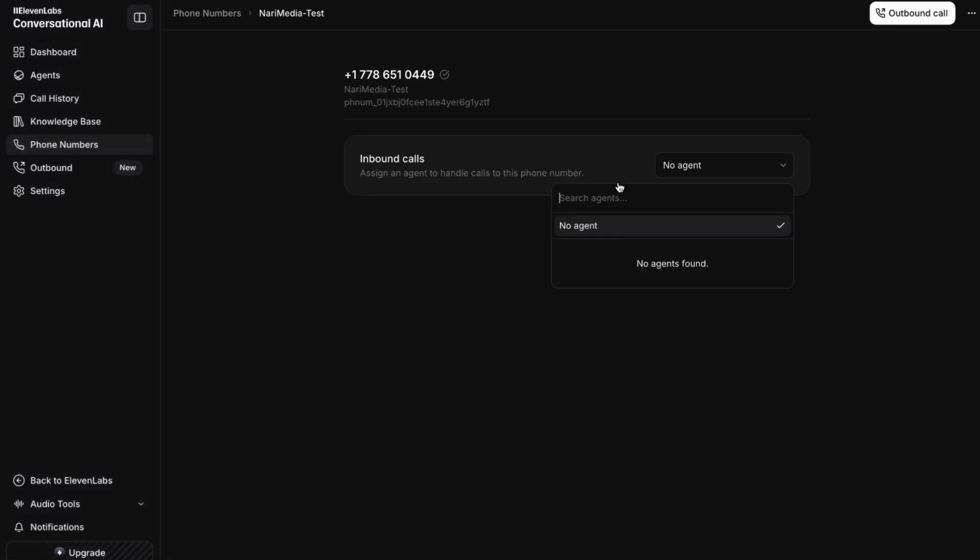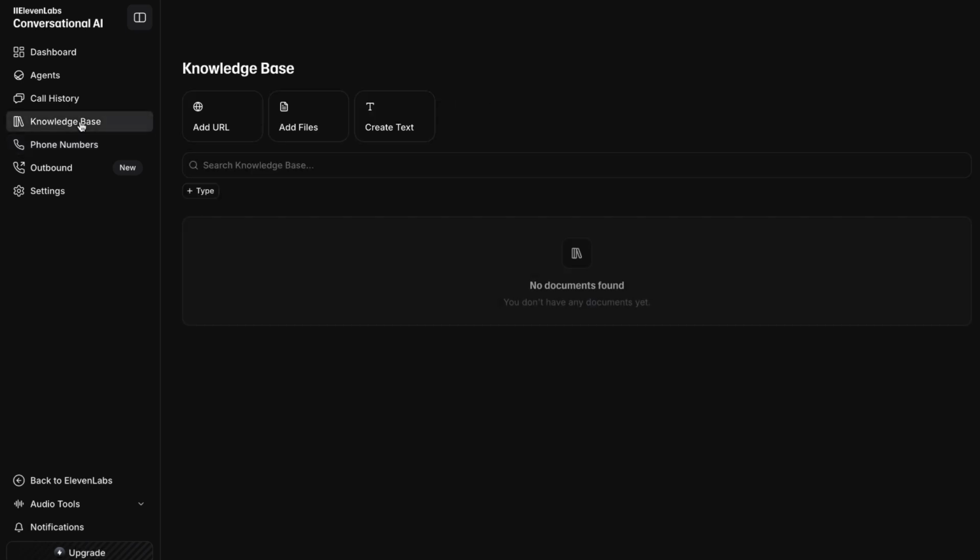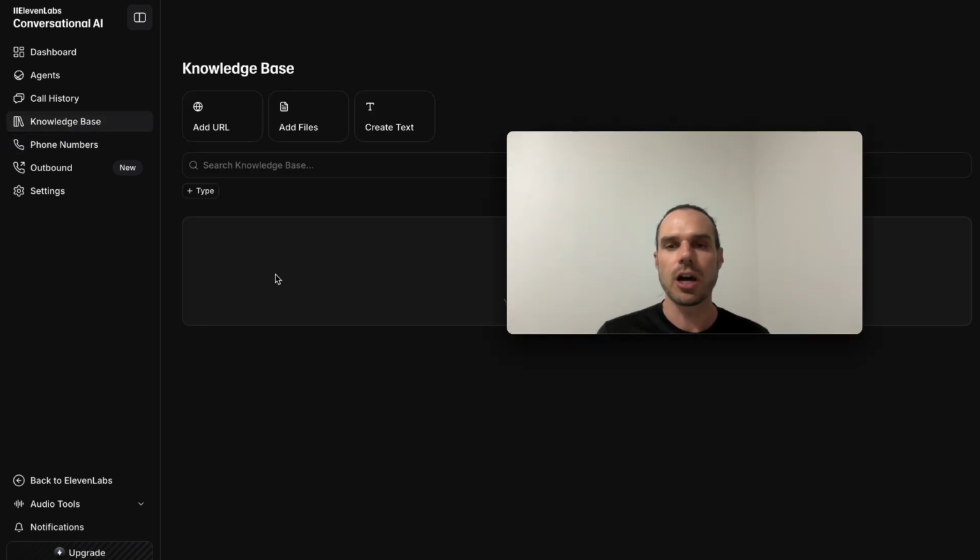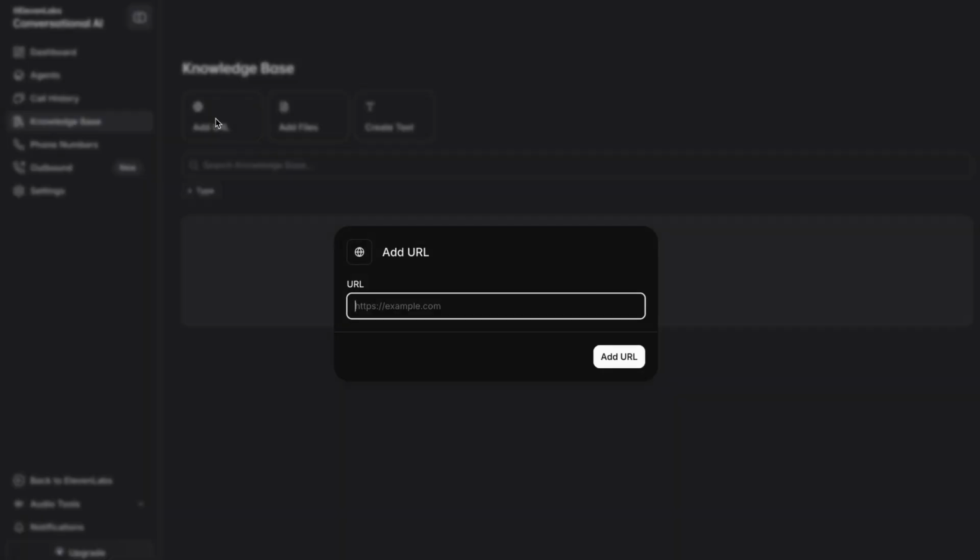Now here's where you're gonna select the agent. We haven't built an agent yet. And here's the knowledge base. Knowledge base is where you'll connect your documents or your website. I'm gonna add our Nari Media. This is gonna be a bot I'm gonna put on our site. So we're gonna add the URL.